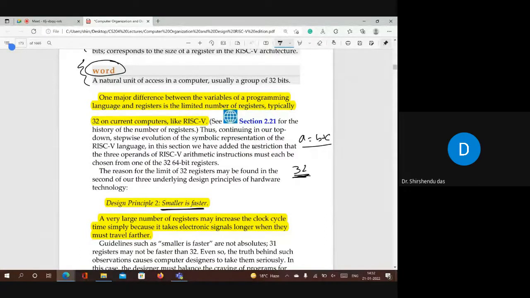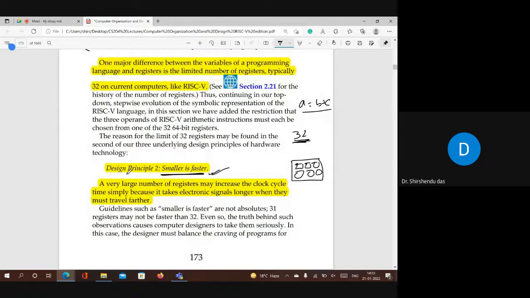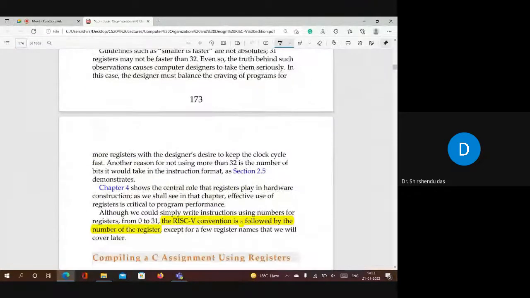The concept is smaller is faster. If you use fewer registers, the first point is the space required in your chip. Suppose this is your chip area, right? The registers you store here will take some of this area. So hardware cost will increase if you increase the number of registers, and other hardware complexity will also arise. To keep it simple, the number of registers in a processor should be small. That's why RISC-V considers the number of registers as 32. That point is very important. You have to remember it.